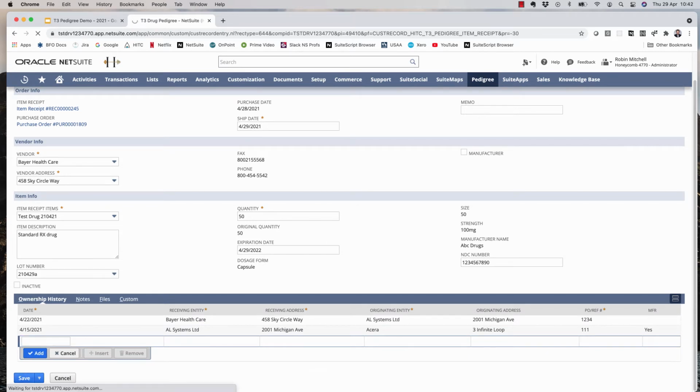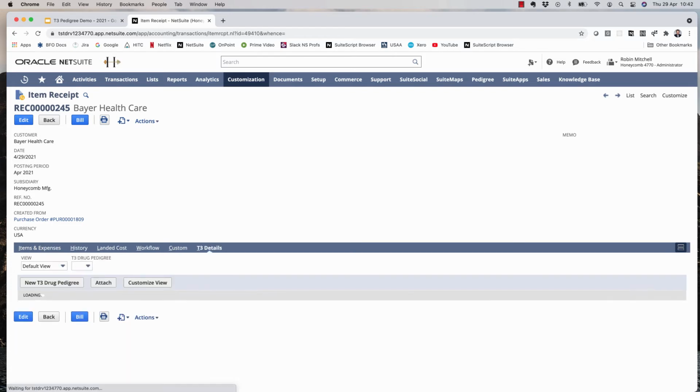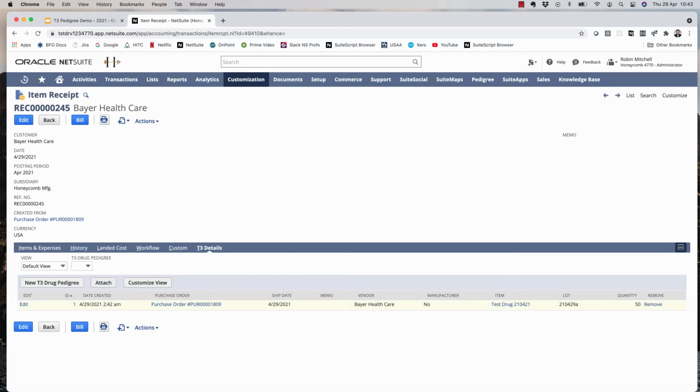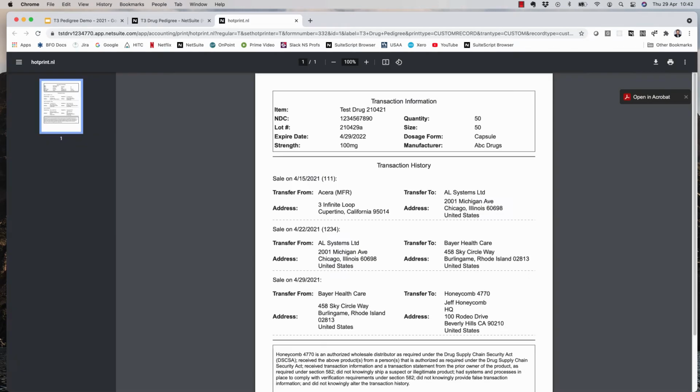So now when I save this, I'll have a complete pedigree document. And on the receipt, we'll see that here on the T3 Details tab. To view the pedigree, you just have to click on the ID number here. And if I want to see what it looks like on the PDF, I can click the print button here. And here it is. This shows our transaction history, starting with Acera, the manufacturer, going to AL Systems, and then to Bayer Healthcare, and finally to us.